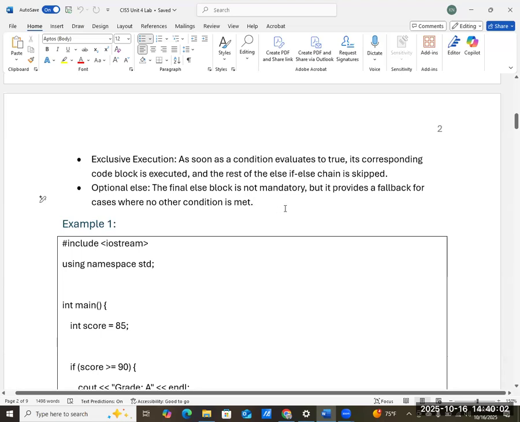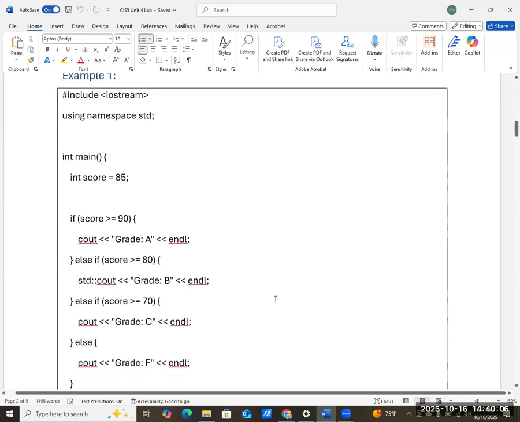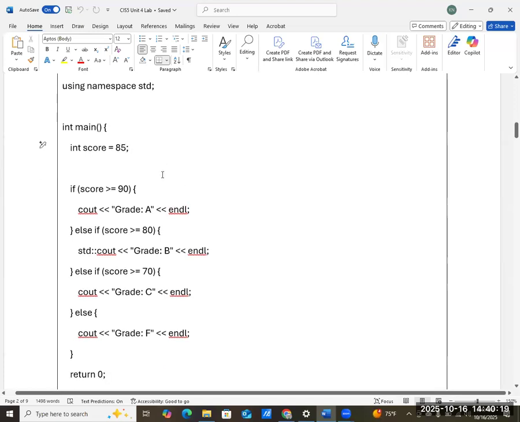Okay, so in example 1, you can add this to your online compiler or Visual Studio. So we have a score, maybe from a student, it's 85. And we want to check if that score is going to give us a letter grade A, B, C, D. There's no D here, but or F, right?